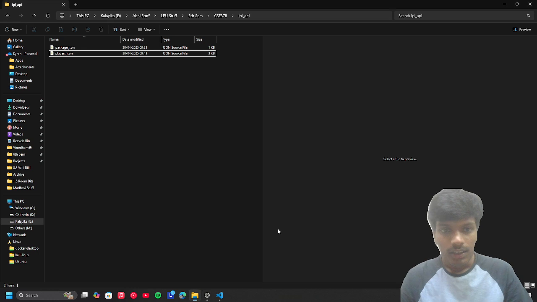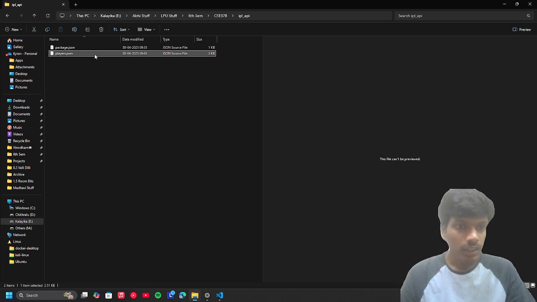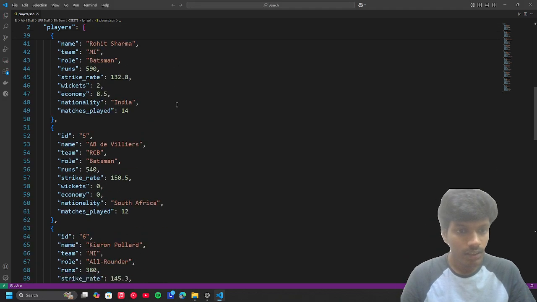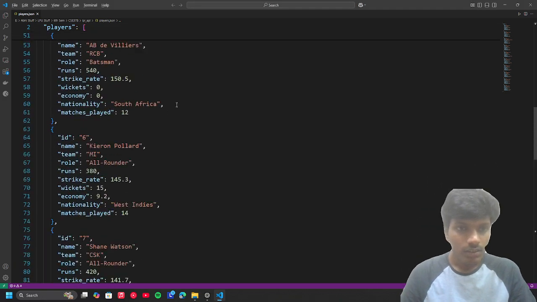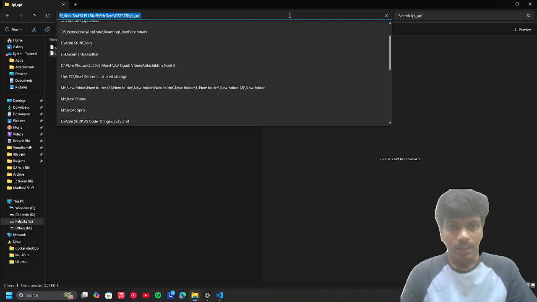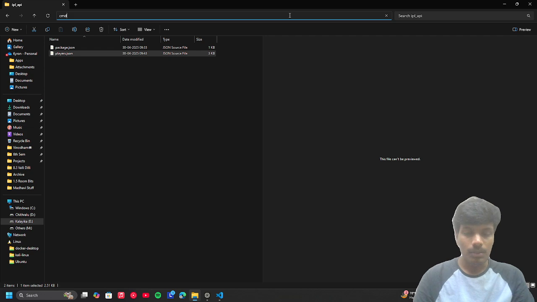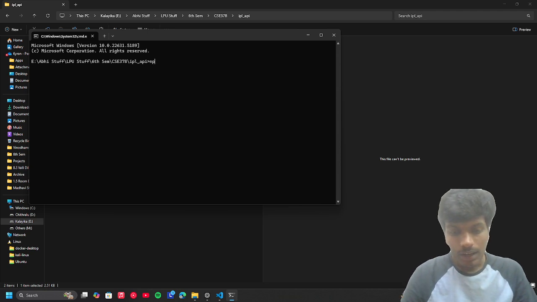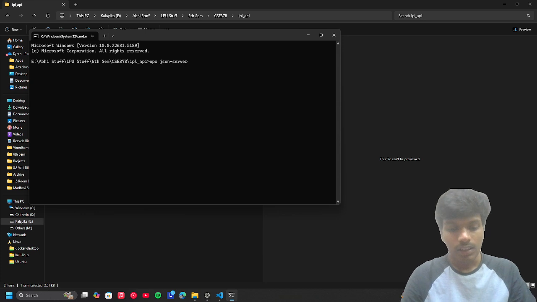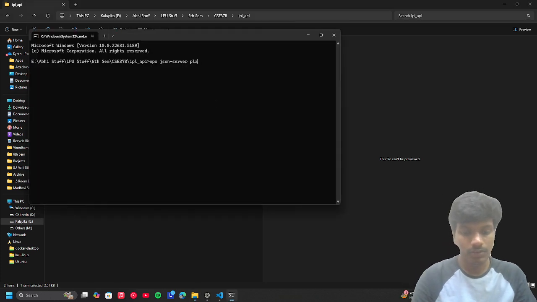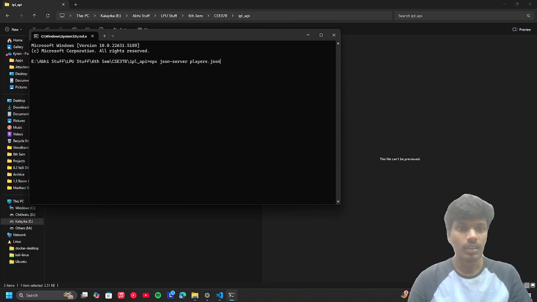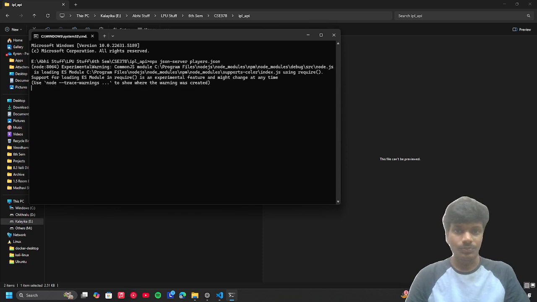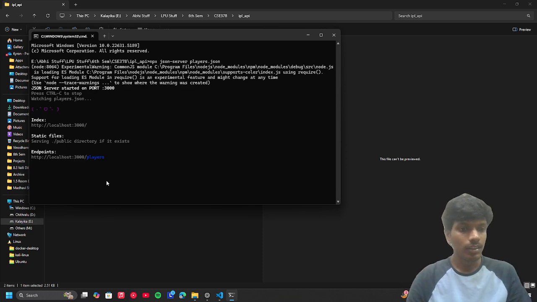Let me navigate to it. The players.json file is where I've created all the players' data. Let me open command prompt. Just entering cmd on the path will open command prompt in the current path. I will enter npx json-server, and then I will enter the name of the file, which is players.json. This will create an API for this JSON format. This is the endpoint at which the API has been created.